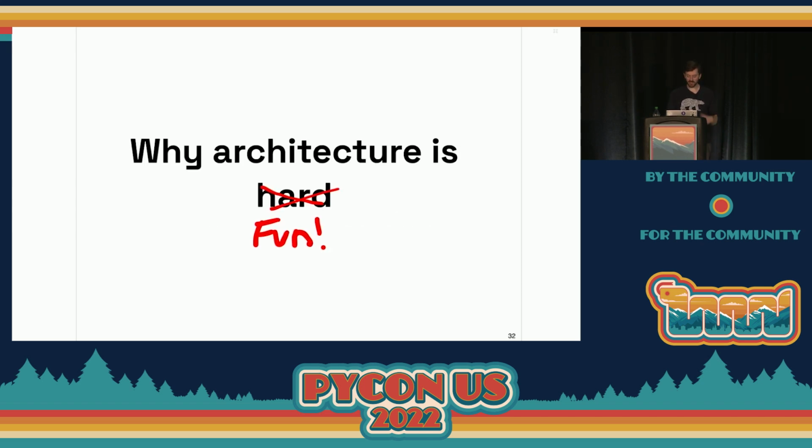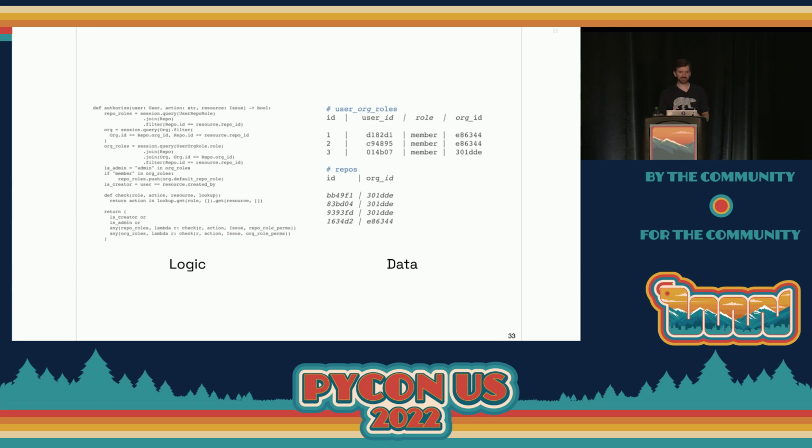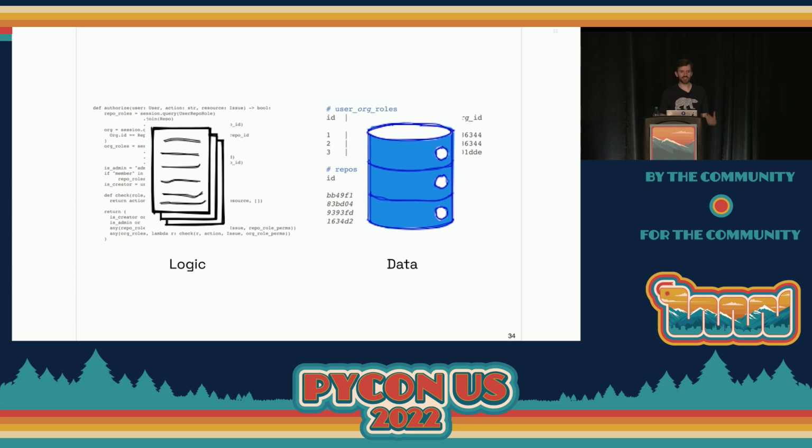So the final area I want to talk about is architecture and what makes this fun. Again, I'm going to be talking a lot about logic and data. Remember, logic being things like admins can do anything, or you can do a thing if you have a role, and so on. The data is the piece that's backing it: you have a specific role in an organization, or this user created this issue. For the following diagrams, I'll just use these icons to represent them.